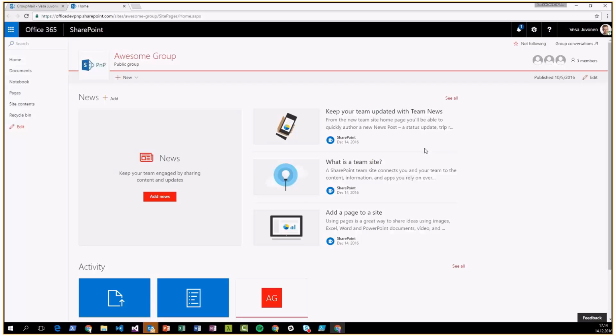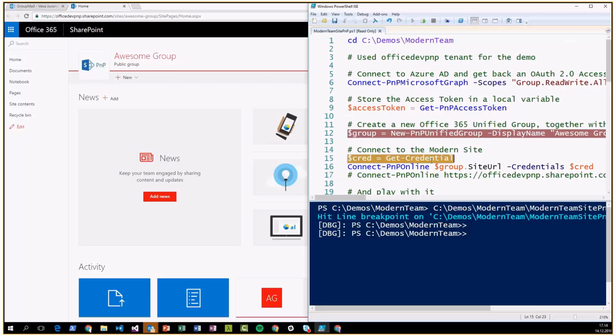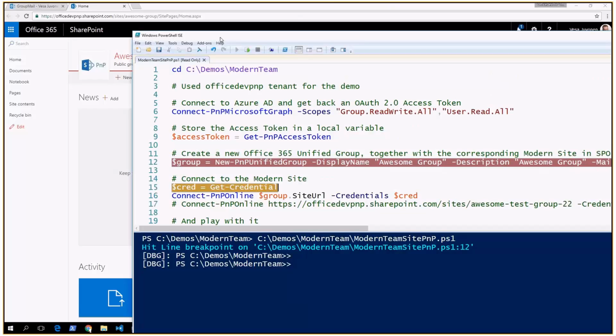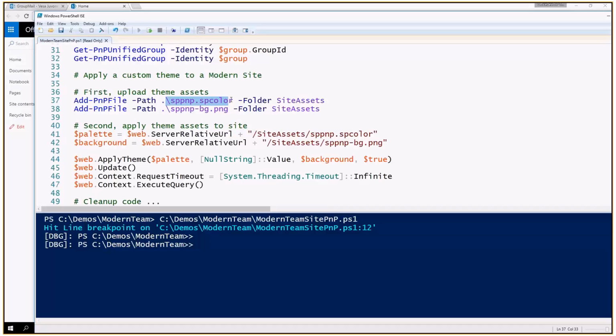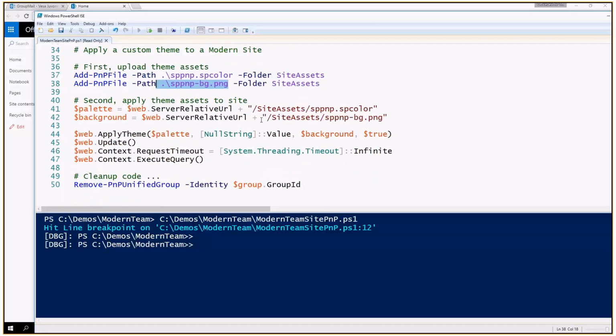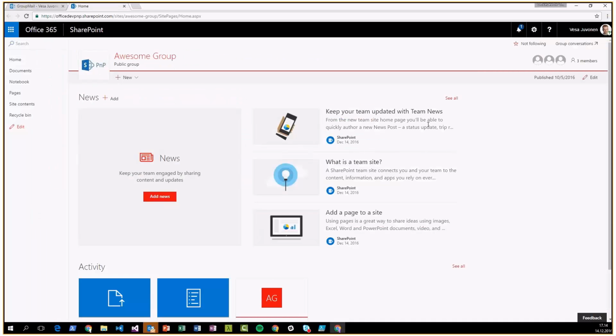So modern site provisioning is super fast compared to classic site provisioning, due to numerous optimizations which we have applied on the SharePoint side. Now, I'm not going to show in practice how to apply, for example, custom branding, but that's absolutely available as well. So you're able to, for example, upload the needed SP color file and the background color file, and assign the theme for the group itself. I've already done that because this execution does take quite a long time. I'm looking into optimizing that one as well.